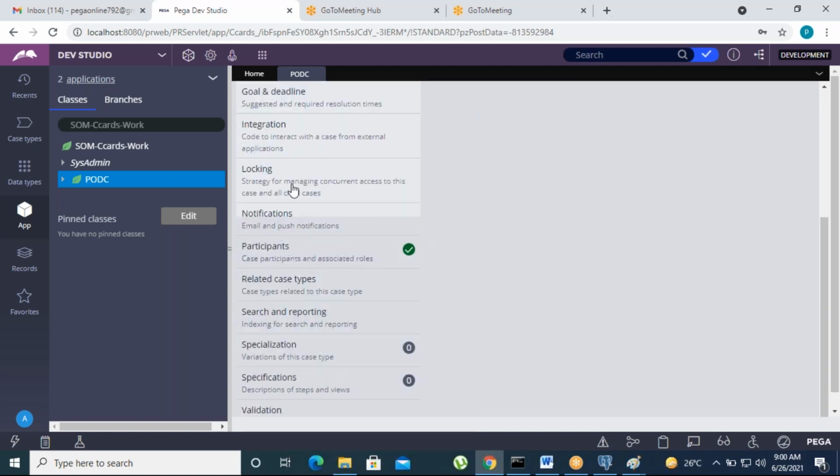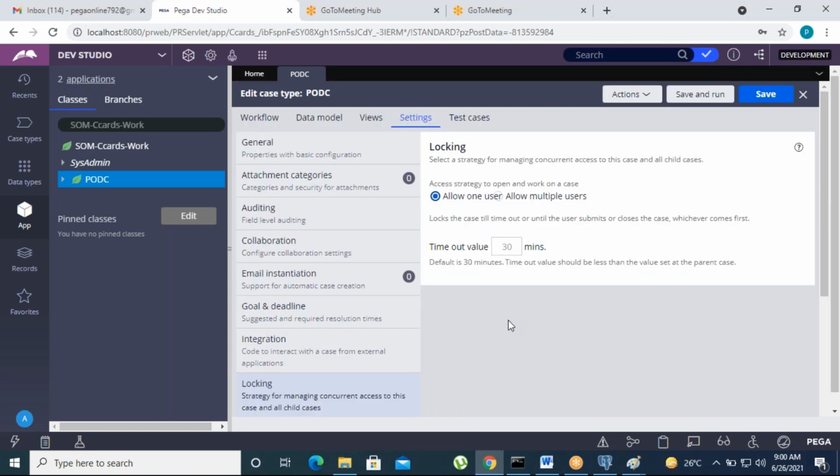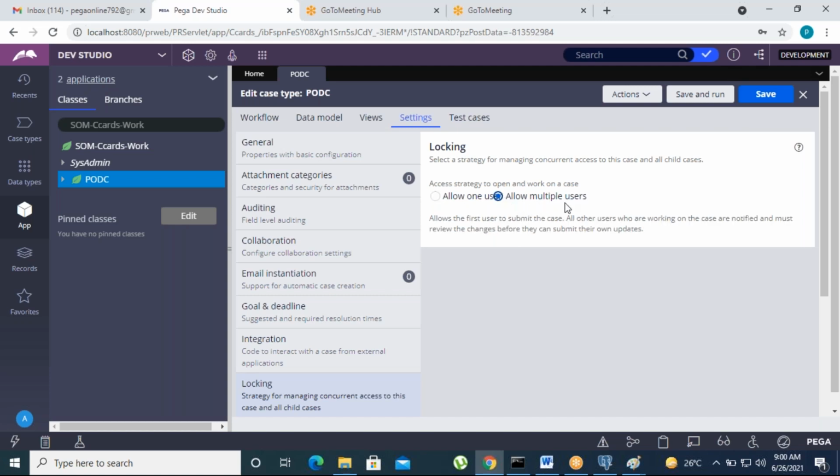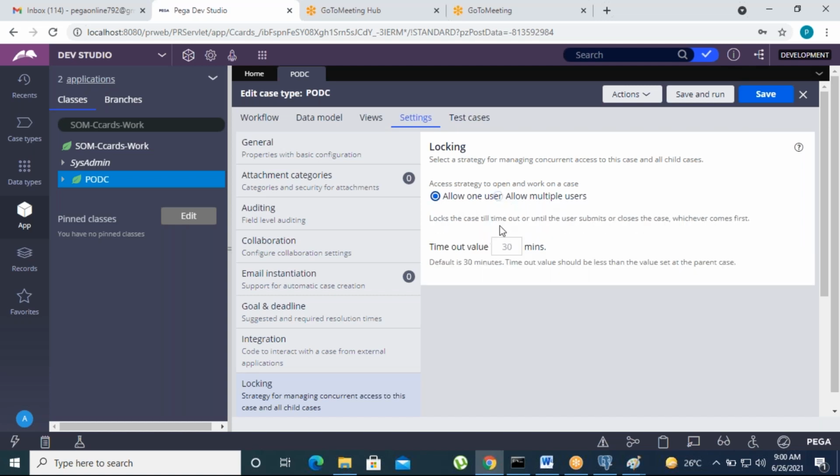Okay, so our concept is locking. Locking is nothing but if you want to allow one user to work on a case, then we can go for allow one user. Suppose if you want to allow multiple users for the case, we can click on the checkbox. So by default the locking time of the case is 30 minutes. ఒకవేళ యూజర్ సెలెక్ట్ చేసుకోవాలంటే 30 to 40 minutes, 60 minutes కూడా సెలెక్ట్ చేసుకోవచ్చు. But after 30 minutes the lock is opened automatically when the user has not set any locking time.